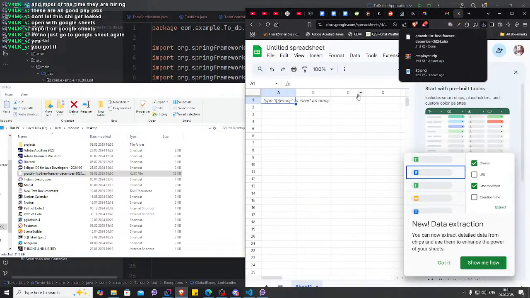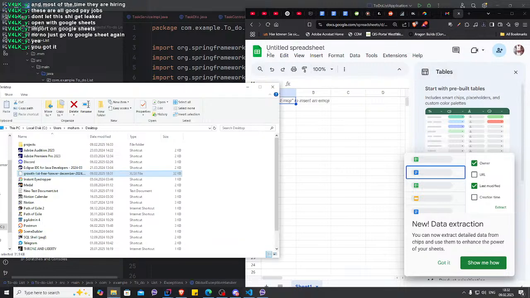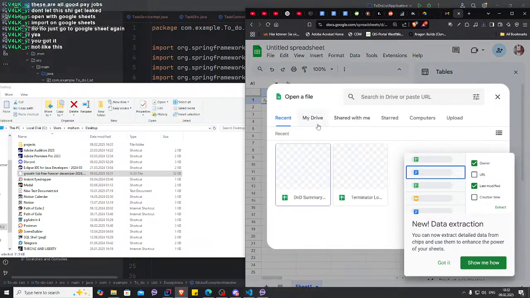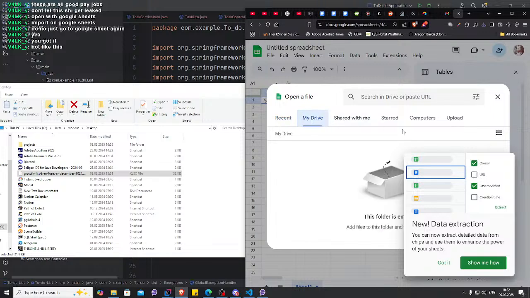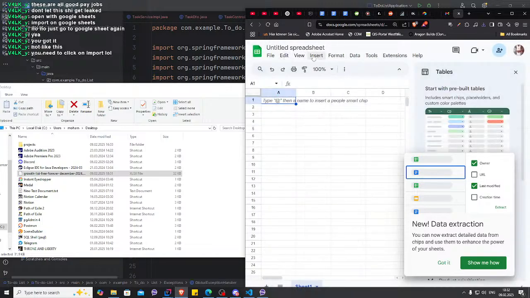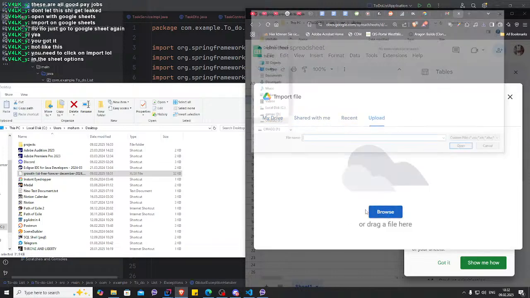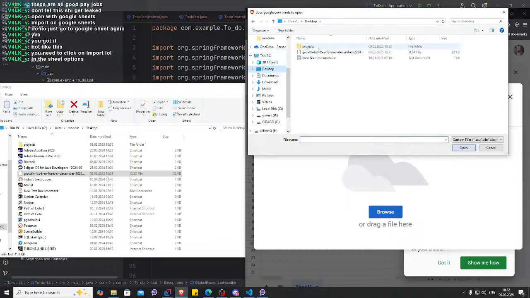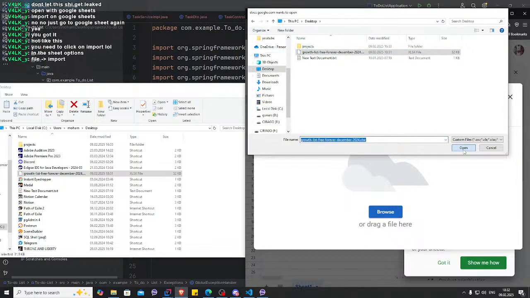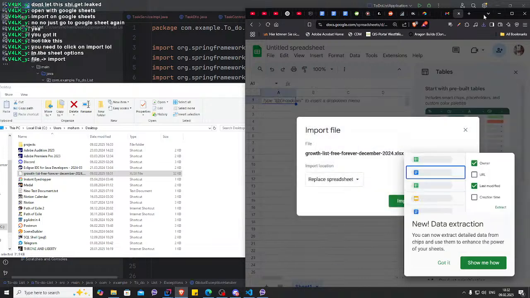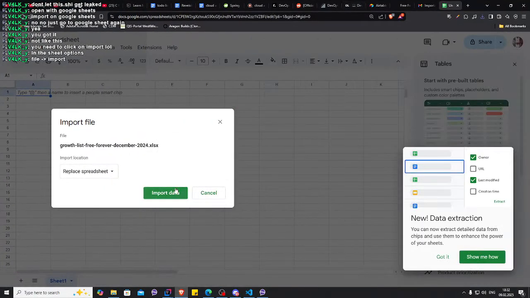Okay. How about I just open the folder here? You need to click on the import file. Where is the import here? Insert, nope, file, import, yes. And then I probably can add it that way. No. Recent, upload, browse. I think it was on the desktop. Yep, here, this one. Yeah, I've done it. Import data.